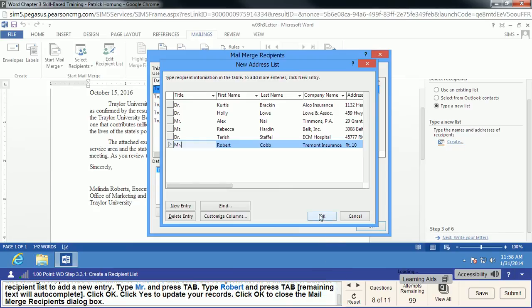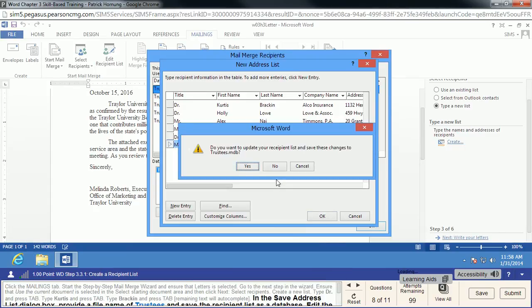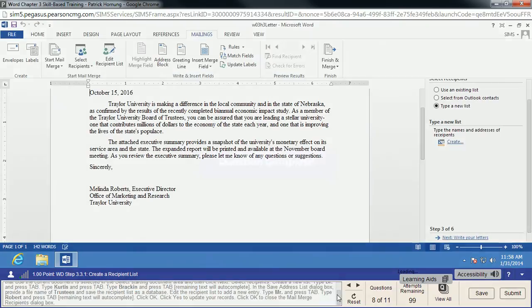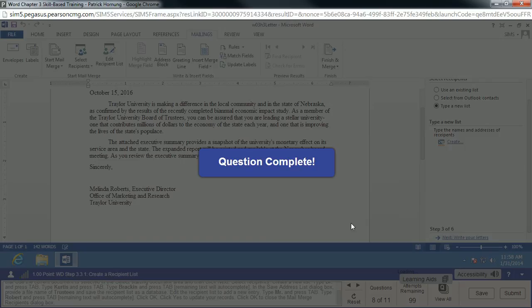We can say OK. We're happy with that. And we're going to say yes, I would like to update that file with this new entry so that in future I've always got all of these names in here. On to the next one.